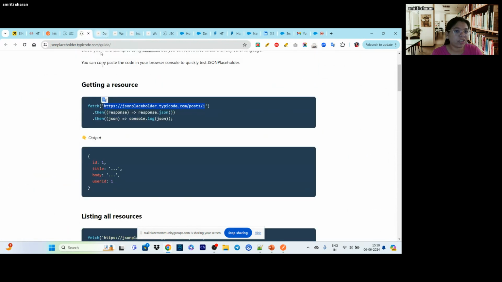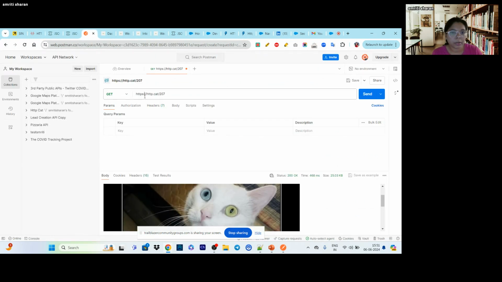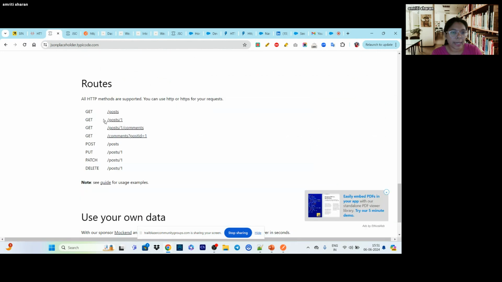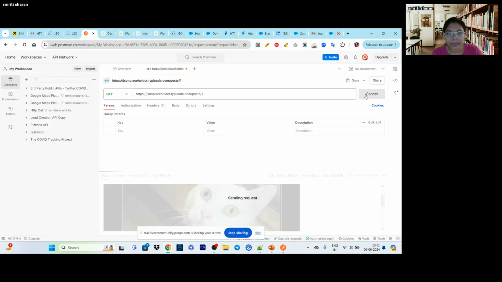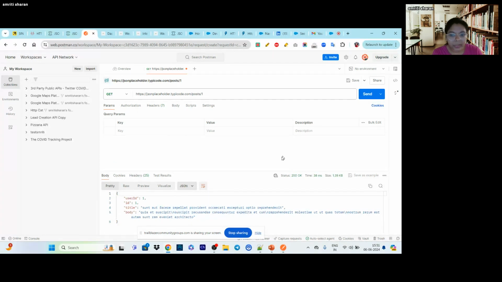Now, how do we fetch it using Postman? Getting a resource, it says if you do it like this, you should be getting the result. Let's try that. So again, I will go to Postman. And see, for GET it also says post, so don't get confused. And we will do the send. So see, the status code is 200, meaning everything is okay, and it gives us the information.